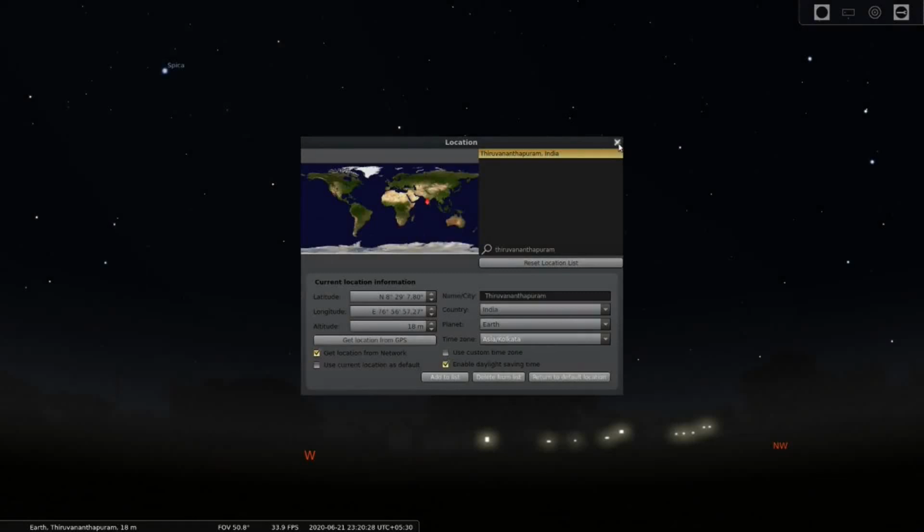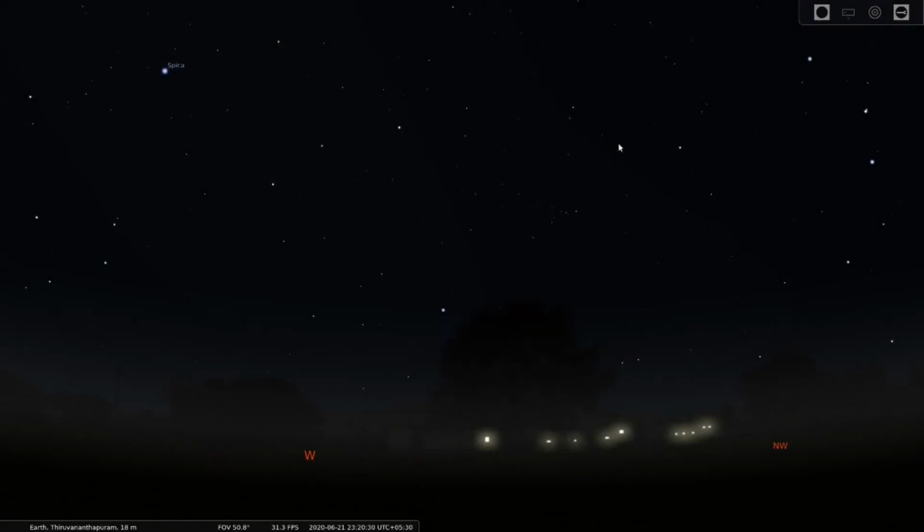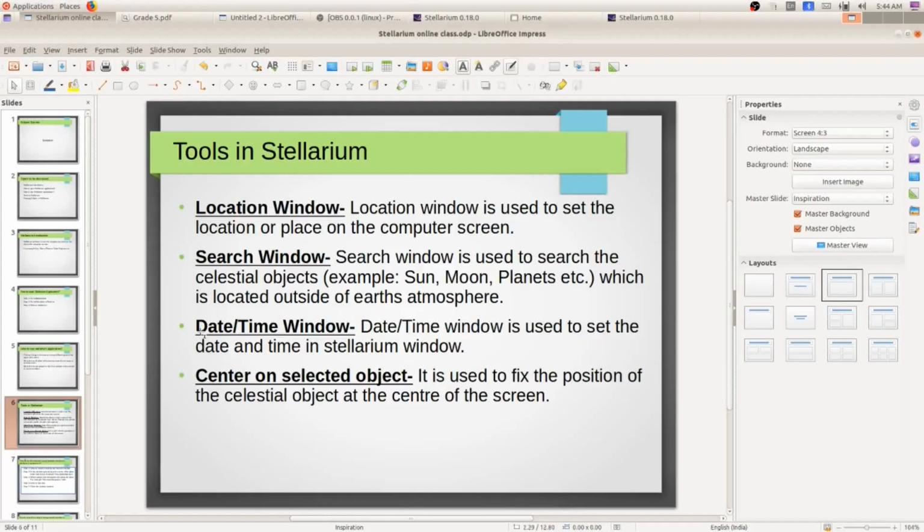Now the location is Thiruvananthapuram here. You can see this is Thiruvananthapuram at night time. Is it clear, my dear students? So what is the use of location window? It is used to set the location or place on the computer screen.